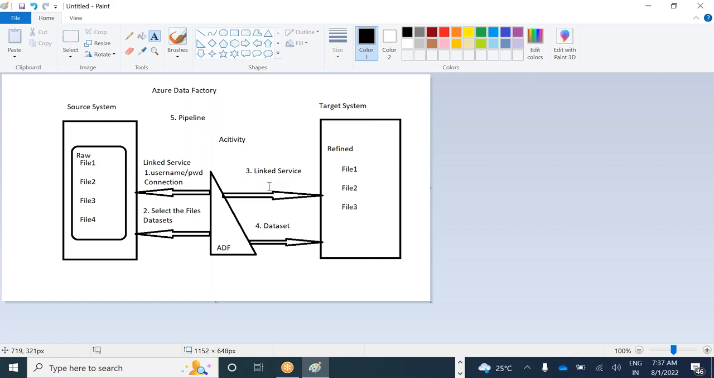So they want me to perform some joins, some unions. For example, guys, in a source system this file has 100 columns, but the customer doesn't need 100 columns. He needs only 50 columns, and those 50 columns should be inserted into the target. That's the refinery process, that's what the transformations are.